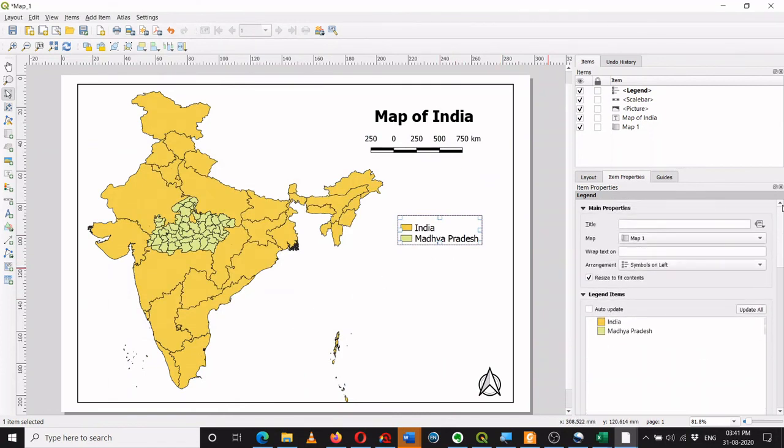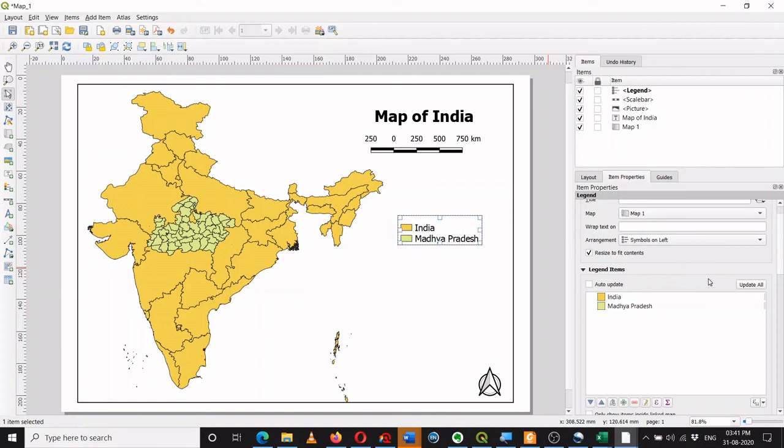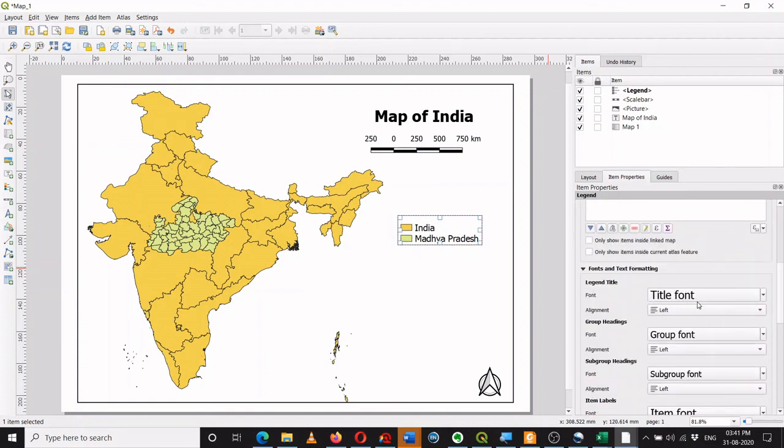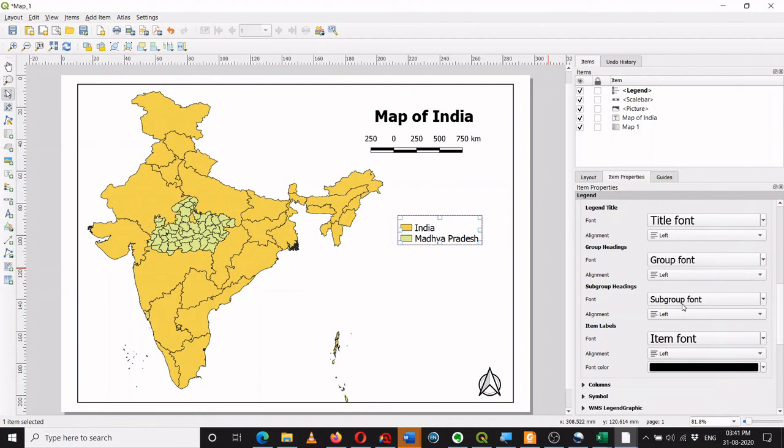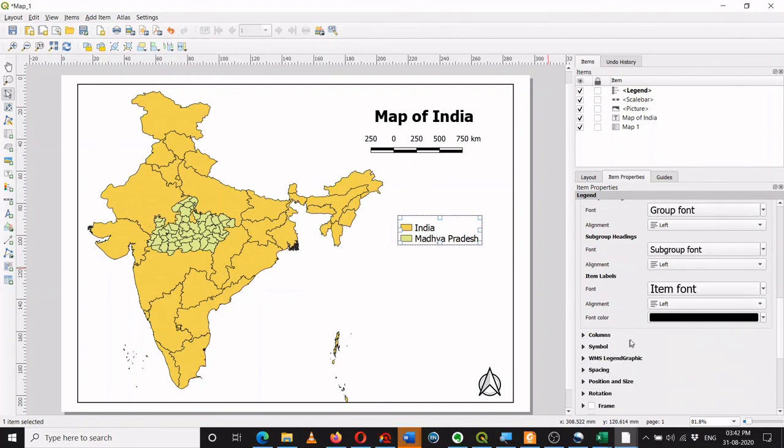Also I can change the title. I can give a title called legend. That title will appear, but generally people do not say legend. You just place the map, so it's up to you whether you want to give a title or not. I'm not giving a title, but in this way you can give a title, and then you can modify over here the title font and the alignment as well. For example, item alignment is left. I can also change the item alignment.